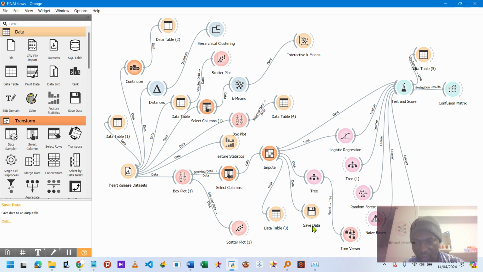Okay. Then I would like to rename this one. So I'll right click and click rename and give it the same name, heart disease. Click enter. Now you have renamed it.